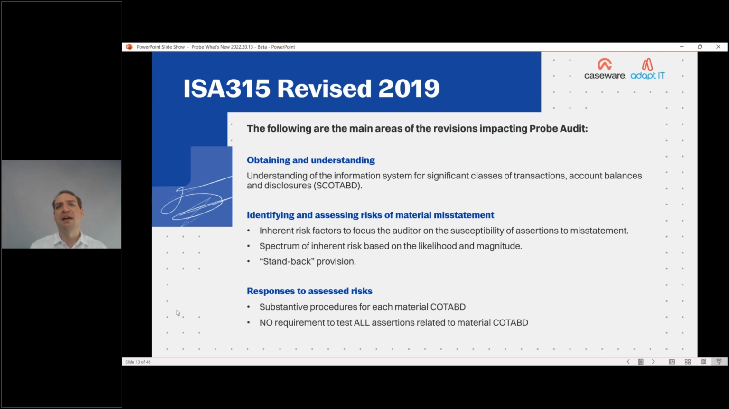And then we have a stand back provision. So after you have done the risk assessment, we need to stand back and look at all the accounts. If we haven't recorded, for example, a material item, if we haven't recorded a risk, let's stand back and make sure there is no risk for that specific area, which in turn means which assertions we need to actually go and audit. And then we're looking at responses to the assessed risk.